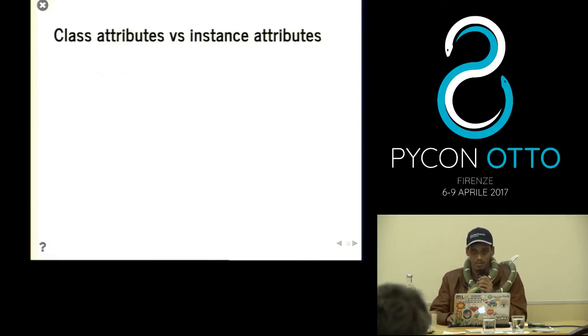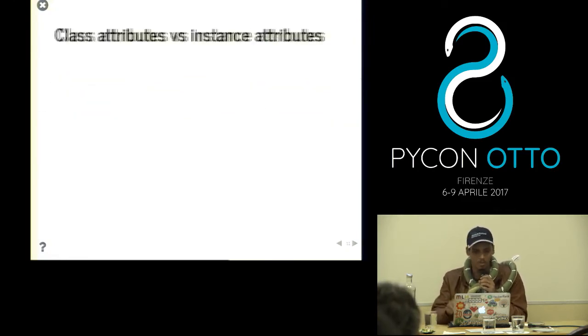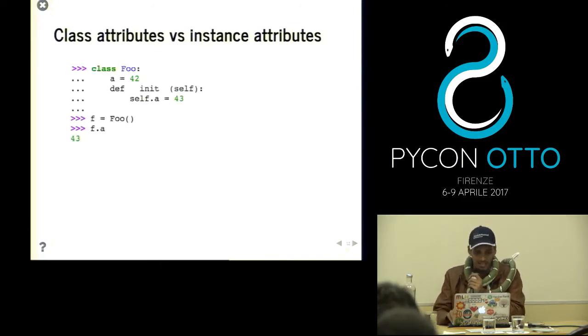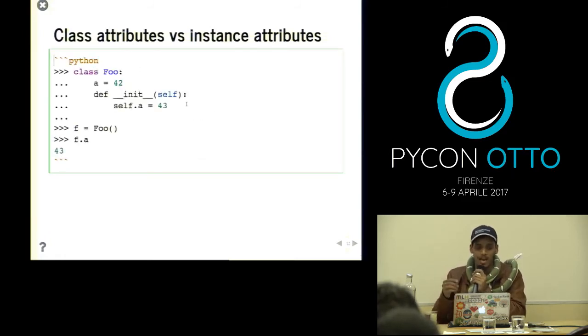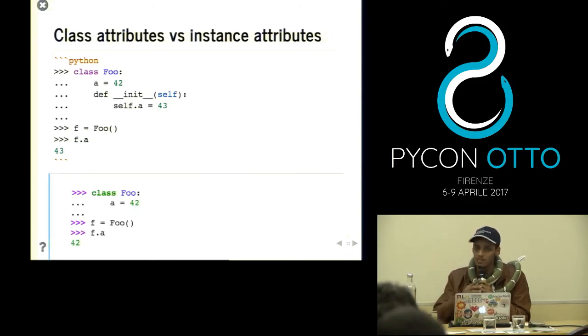Class attributes versus instance attributes. So I'll actually extend this example to a couple more examples as well. Everyone who deals with object-oriented programming in Python might know this. When you have a class and I have a local variable, and then I have my constructor, and I say that okay, self.a should be 43, but inside the function I have another local variable which is 42. But when I actually create an object and I try to print the variable a, it's just going to be 43 because it is actually coming from the instance, not from the class. And if I have a class variable which looks like this, I'm just going to get 42.